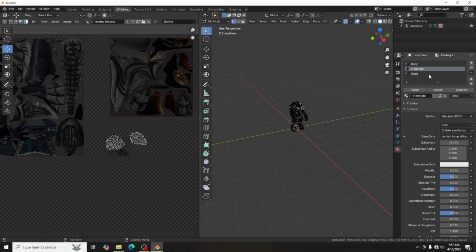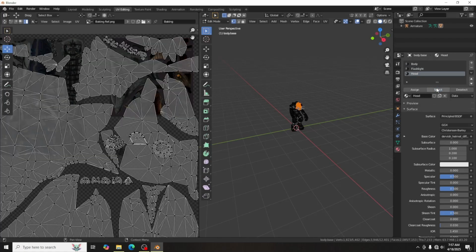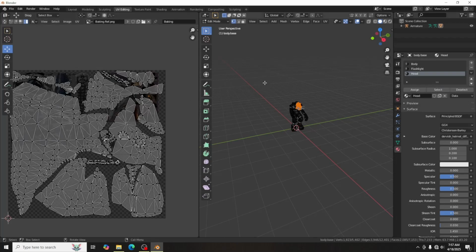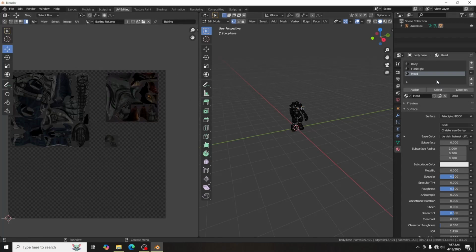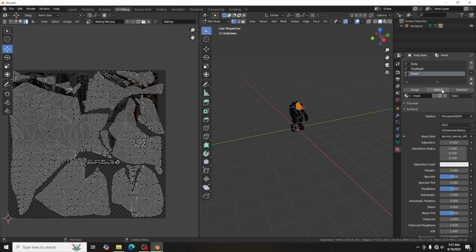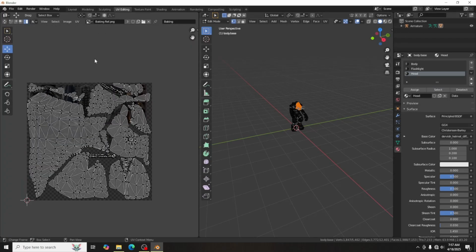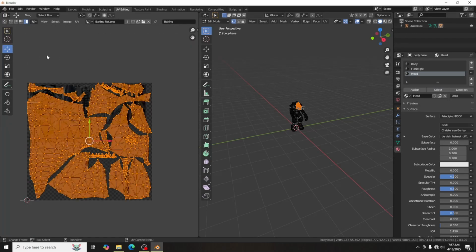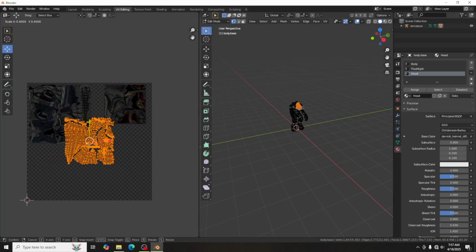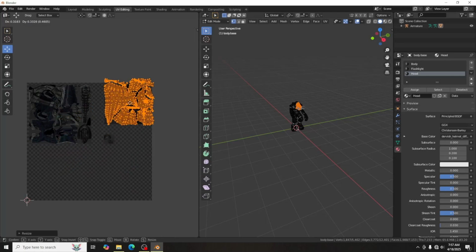Flashlight. Now you gotta do the head. Probably the messiest one of all. Make sure you don't have anything selected before you select the material. I had the flashlight selected. We're doing the head. This is going to look really rough because I spent the least amount of time on the head.